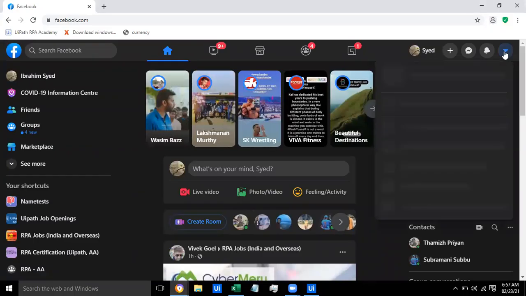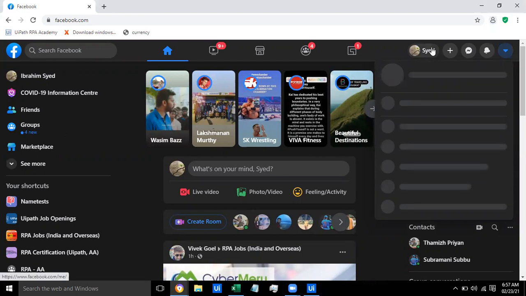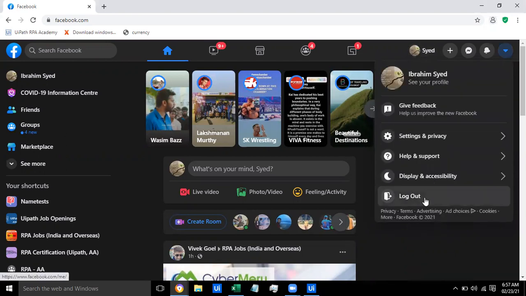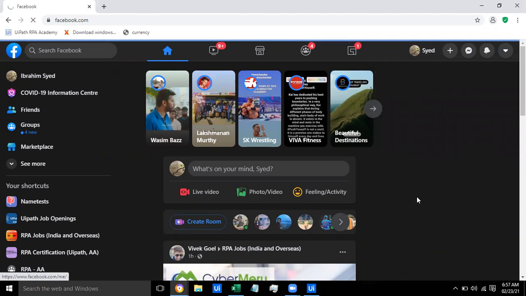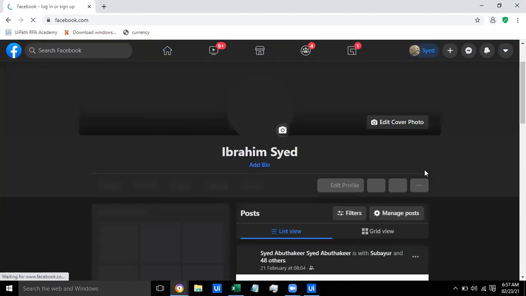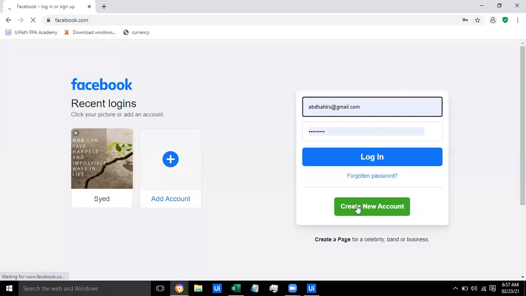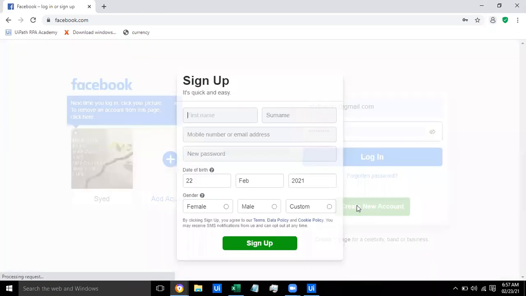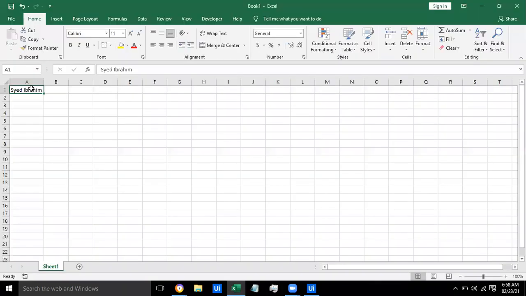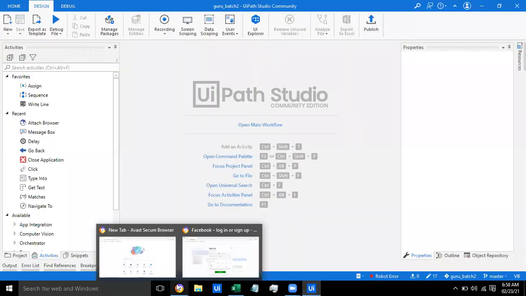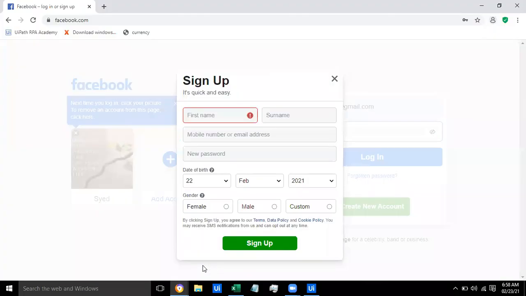Let me click on logout. If I click to create a new account, what are all the things it is asking here? First name and surname. Here my first name is Syed and my surname is Ibrahim. So shall I enter it as it is given in the Excel file, or am I supposed to do any modification here, guys?